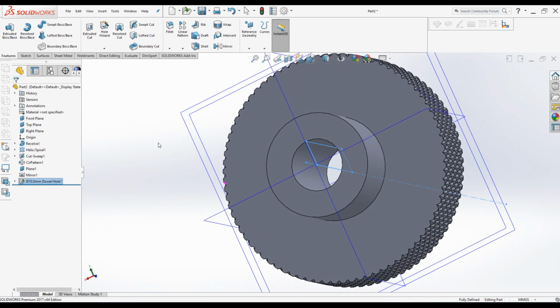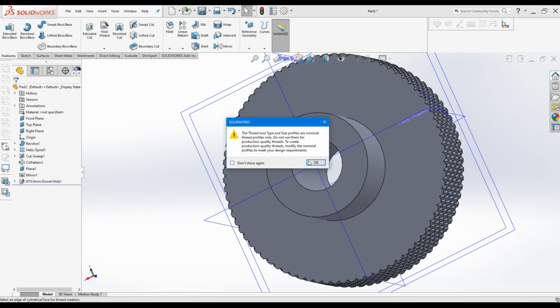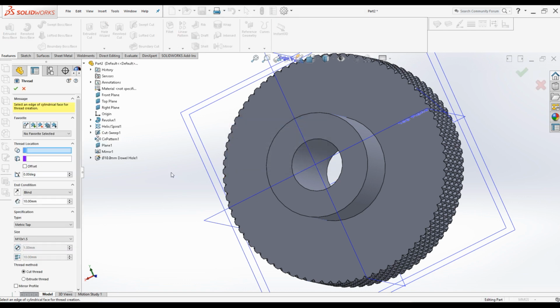Now let's go to the thread command. Use the same hole wizard and click on thread. It says that we can use this thread only for demonstration purposes, not for manufacturing purposes, because the pitch and everything is not exactly as per manufacturing requirements. Click OK. That's all OK for us.